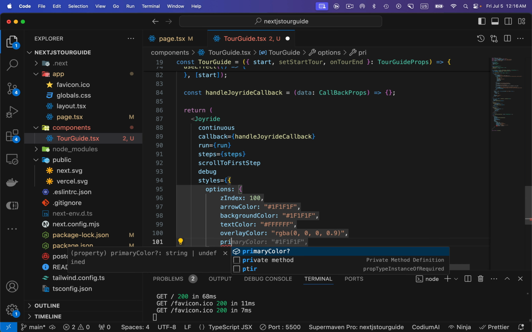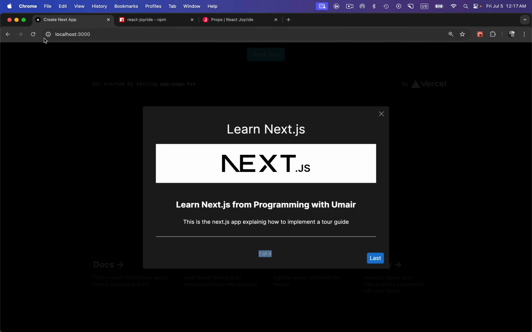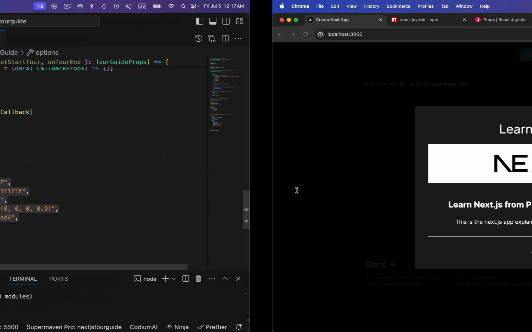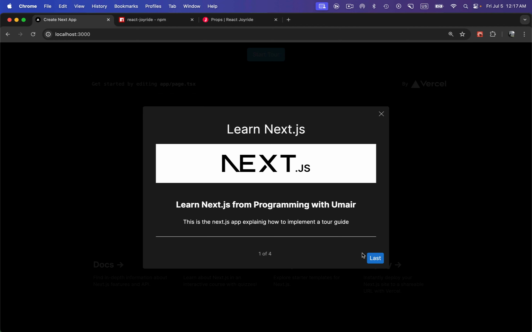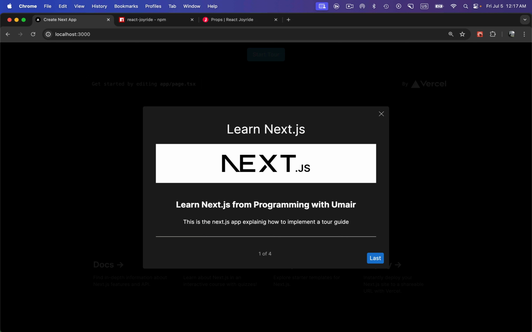Primary color automatically gives us the color of buttons or anything, 1C7BD4. So let me see if we see something cool. Yes, if I refresh, you will see that these are the primary color. Blue one is the primary color. And this is something which is by default added from the top. And we can have the back button as well, but the back button will be shown once I move to the next step. I want to add a few margin to this.